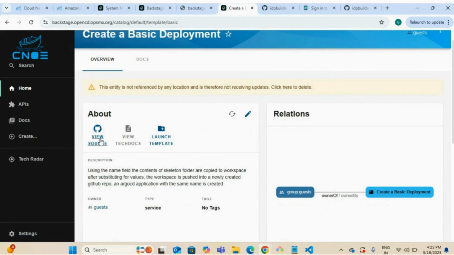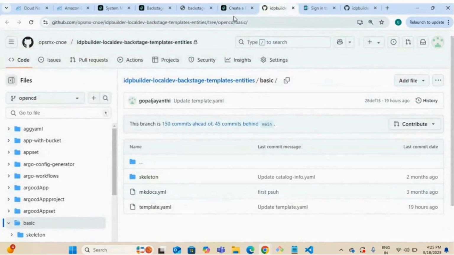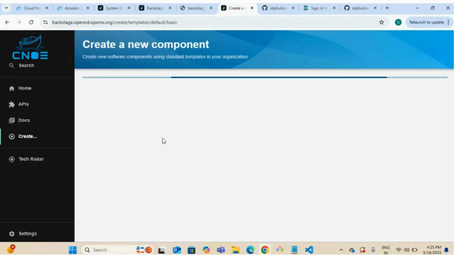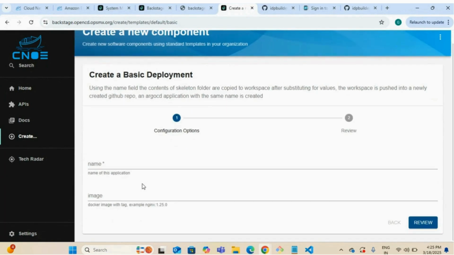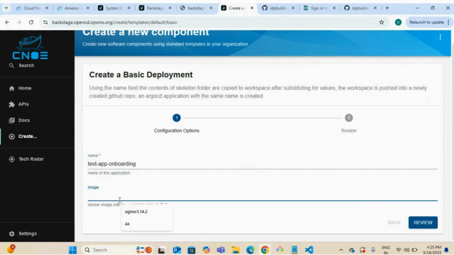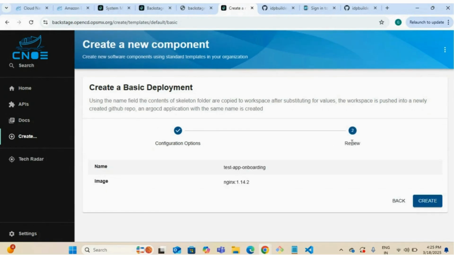Here I can click on view source and look at the template, and I can also launch the template. When I launch the template, it asks me for two fields. One is a name field. I'll say test app onboarding, and I'll use this image and click on review.